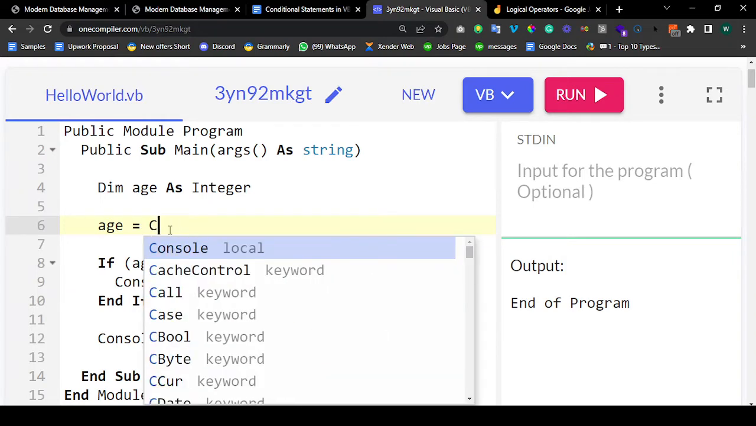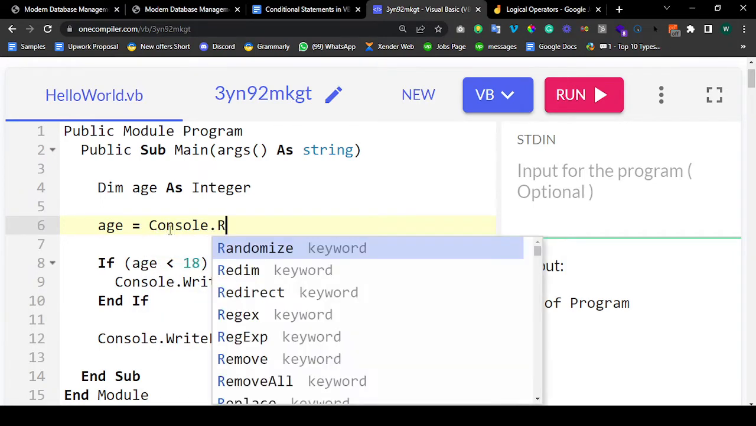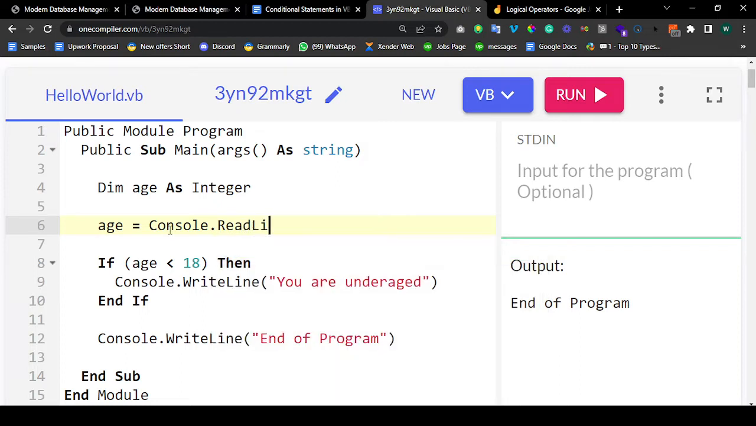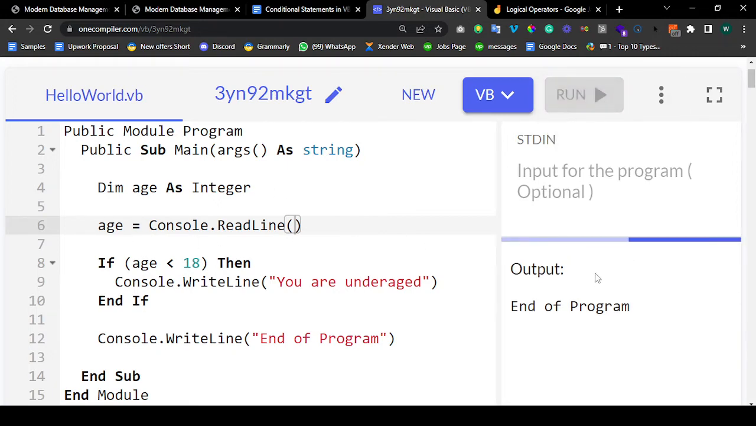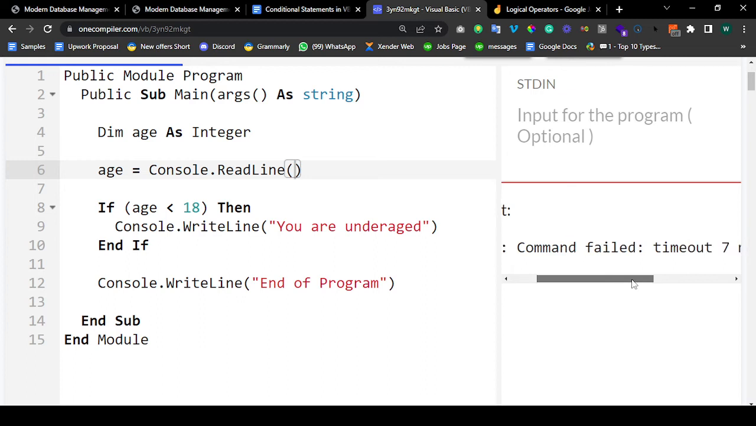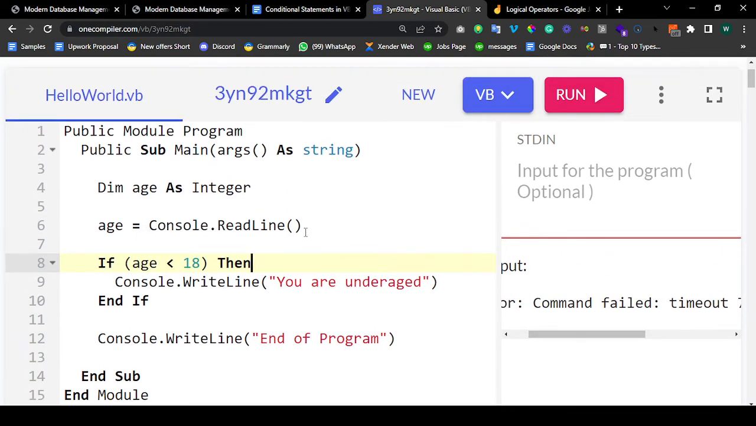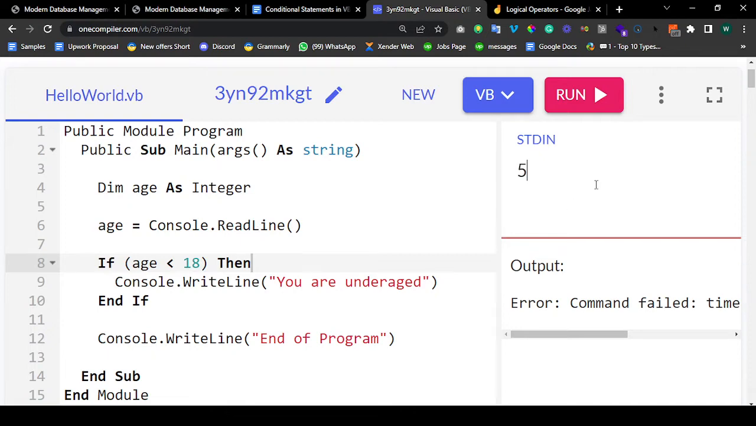But let's even spice up this program. Console.ReadLine. So we can just enter the value of age by ourselves from the console. So run this. Okay, I think this compiler will not allow us to read line. Maybe fine.